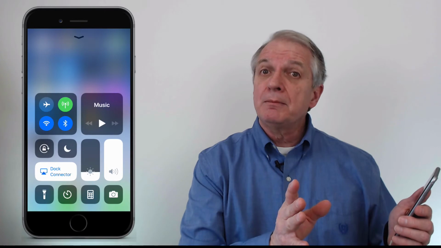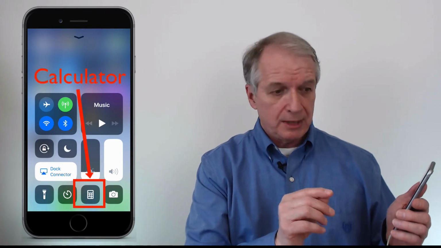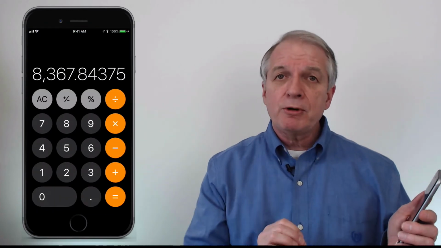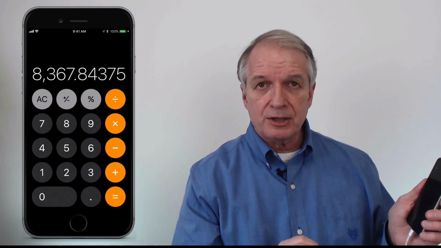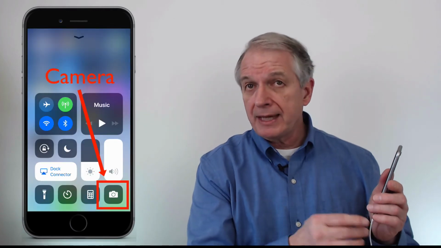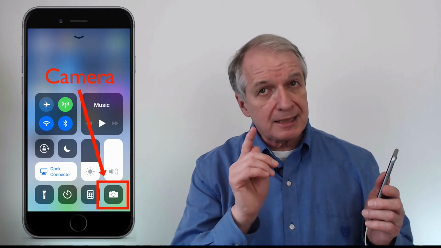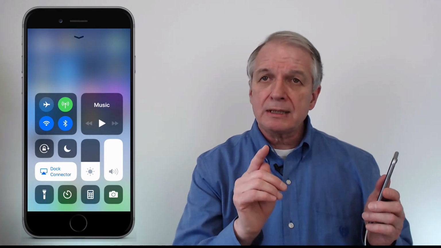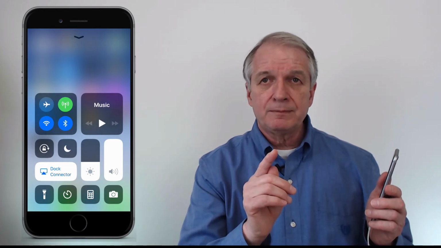A third item on the control center bottom row is the calculator. Tapping it provides very quick access to the calculator function. And the last item to talk about on that control center bottom row is the camera icon. And it provides the ability to quickly access the camera.